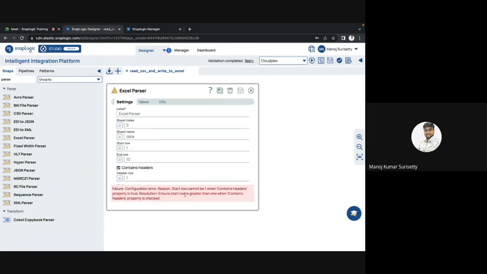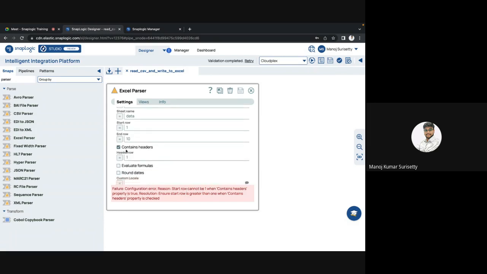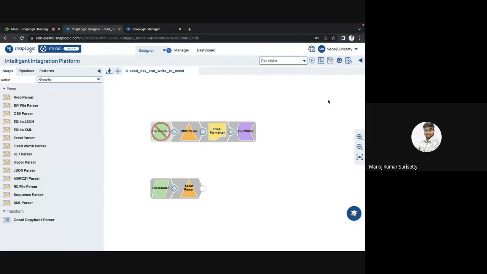If we can see, it has again failed. Start row cannot be 1 when the contain headers property is true. What have I done here? Contains header. What did I say to the Excel parser here? At row number 1, if you see, header row number, I have given 1. The header will be available at row number 1. But what I am telling here is, go to the data sheet and get me the records 1 to 10. This will not work because the header is at row number 1. So if I change it to 2, then we will be able to see the data.